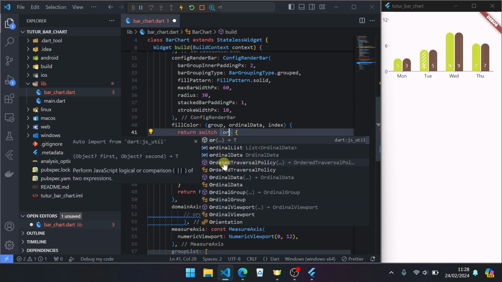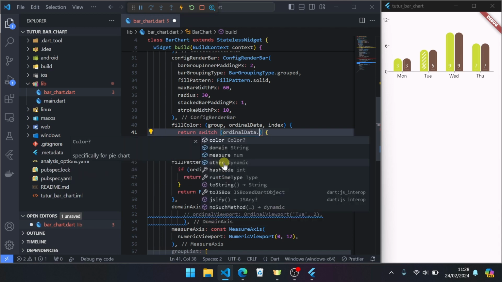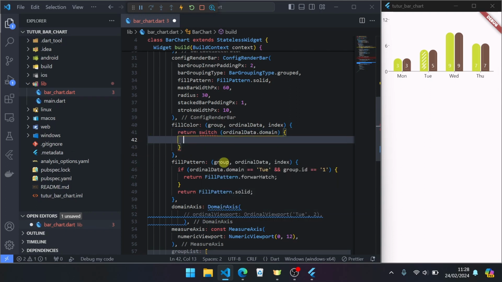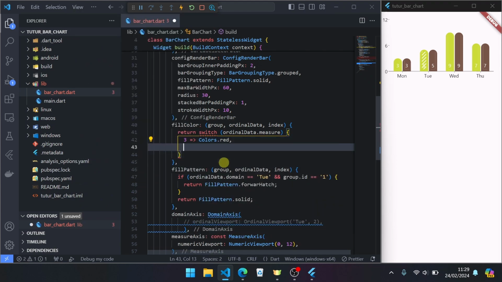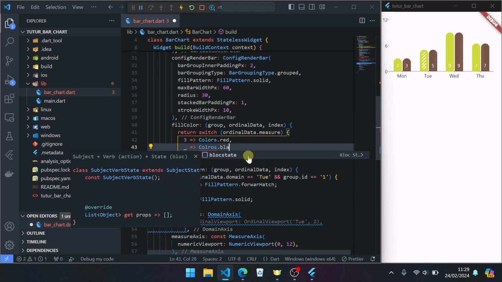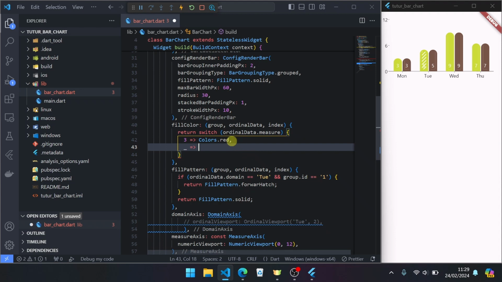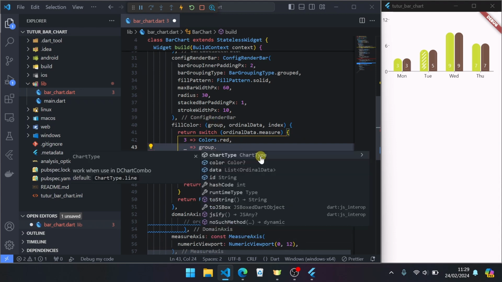Switch expression is used for ordinal data. Domain, maybe. So if domain, oh sorry, measure, measure. The measure is, for example, 3 will be written colors red. The default we can get from group, or we can set custom like this: colors black, colors green, colors orange, colors and so on. We get from group.color.